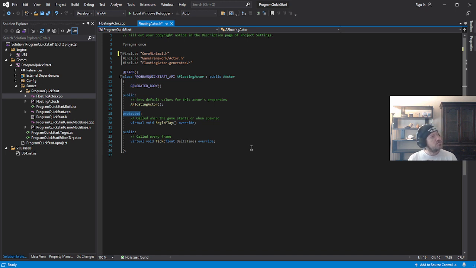Protected is typically for within that class structure, I guess you might say, where you can reference things within that class structure, but anything outside of it won't be able to see it. That applies to both protected and private, pretty much.